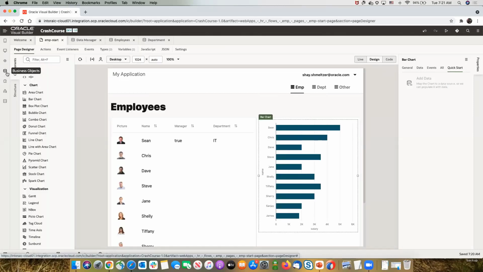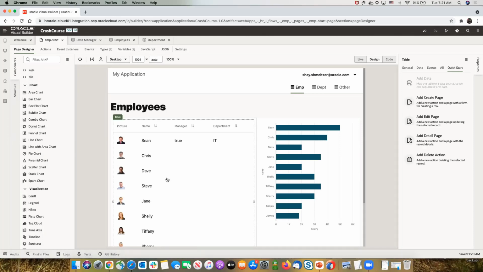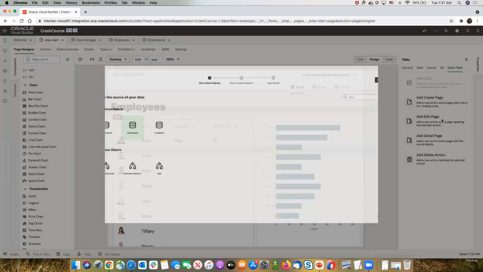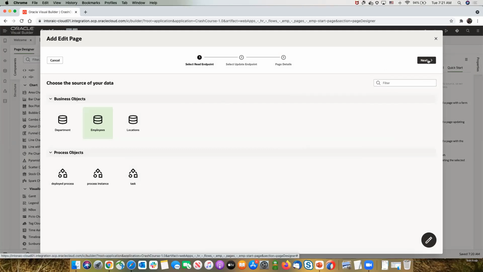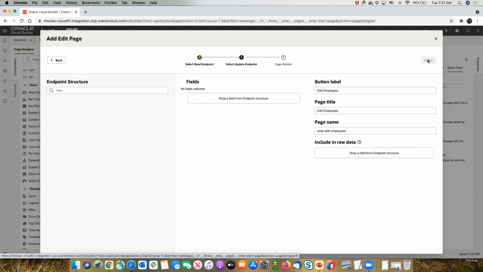Now, in most cases, you don't just want to show data, you also want to be able to do things on the data, for example, modify it. So if I pick up my table over here and I click add and edit page, this would allow me to, again, use our quick start to connect to the same employees source of data and create a page that would allow me to edit the data.